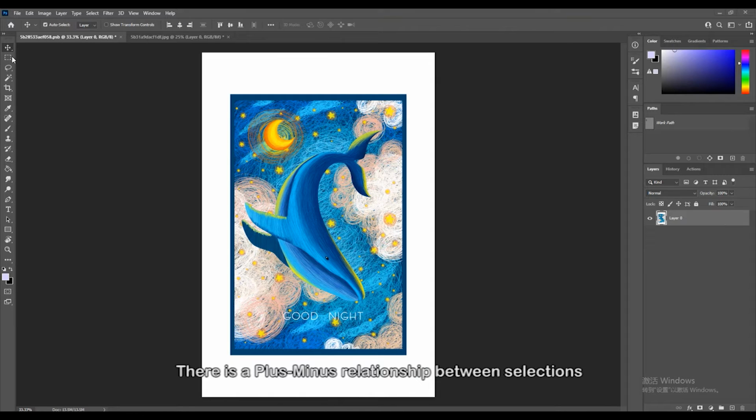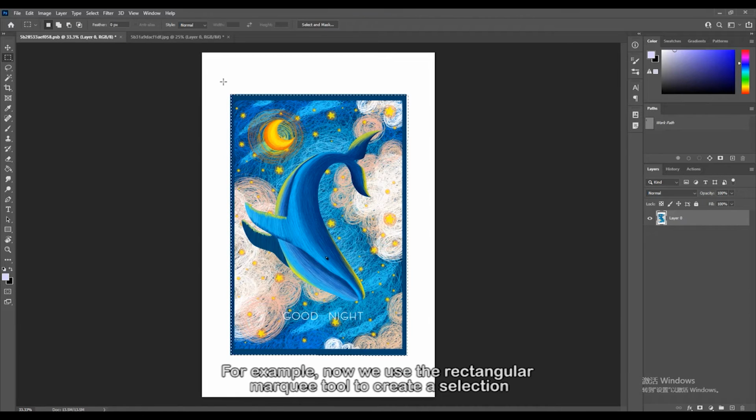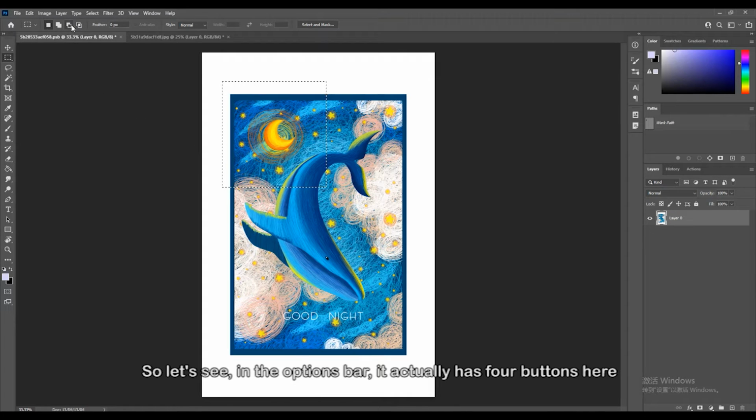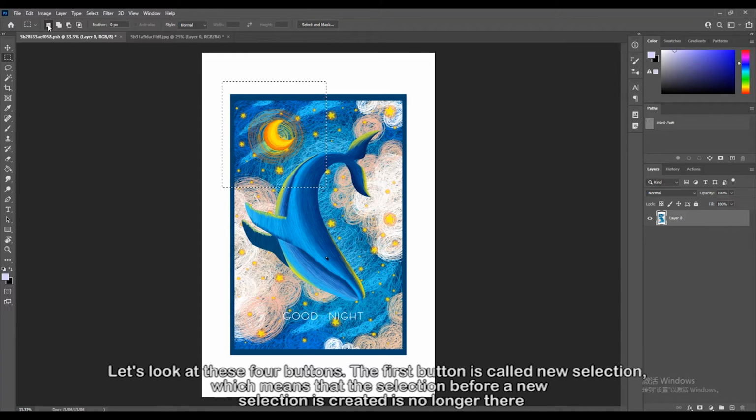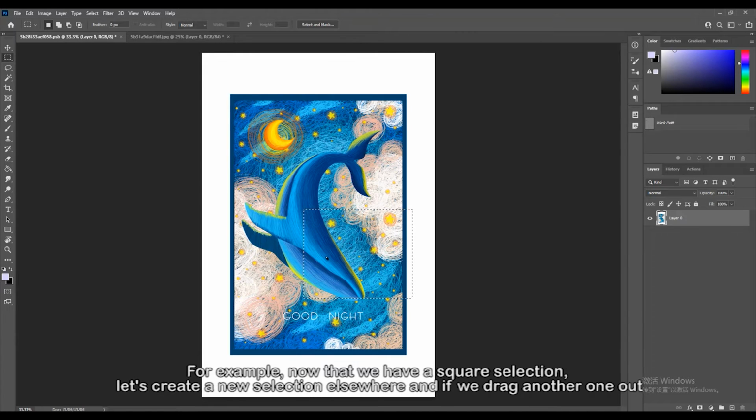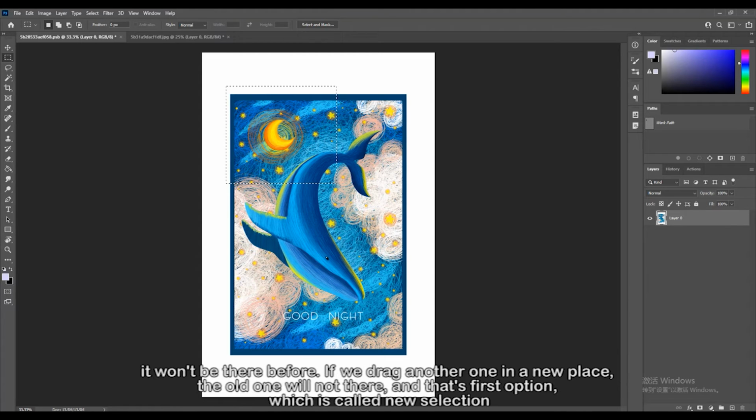There's a plus-minus relationship between selections. For example, now we use the Rectangular Marquee Tool to create a selection. So let's see, in the options bar, it actually has 4 buttons here. Let's look at these 4 buttons. The first button is called New Selection, which means that the selection before a new selection is created is no longer there. For example, now we have a square selection. Let's create a new selection elsewhere, and if we drag another one out, the old one will not be there. And that's the first option, which is called New Selection.